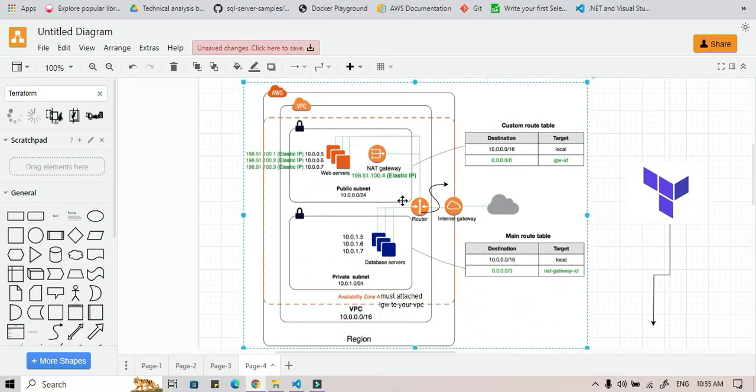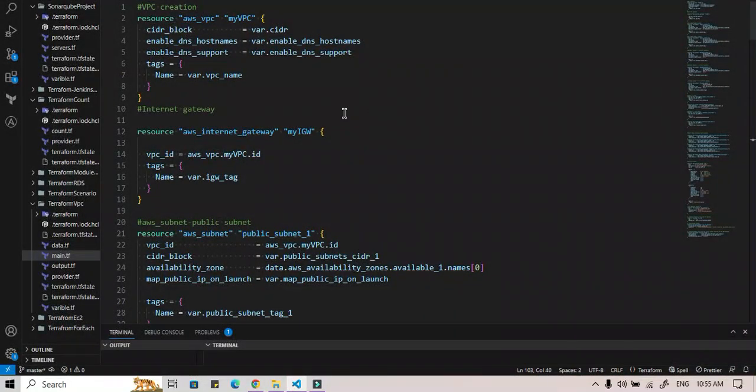I hope you have got the idea of what we are going to build. When you see this diagram the first time you may not get it, but if you try such diagrams and implement such scenarios, it will really help you. Let's go to Visual Studio and see what I have created. First, you can see this is my VPC resource.